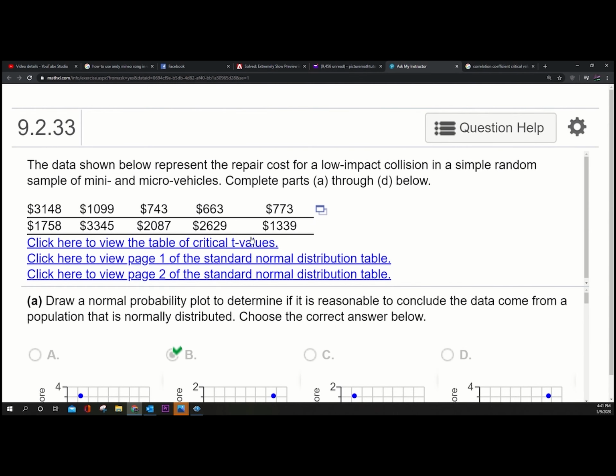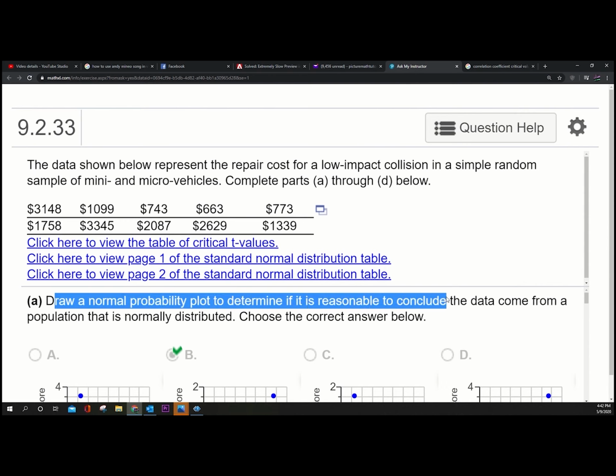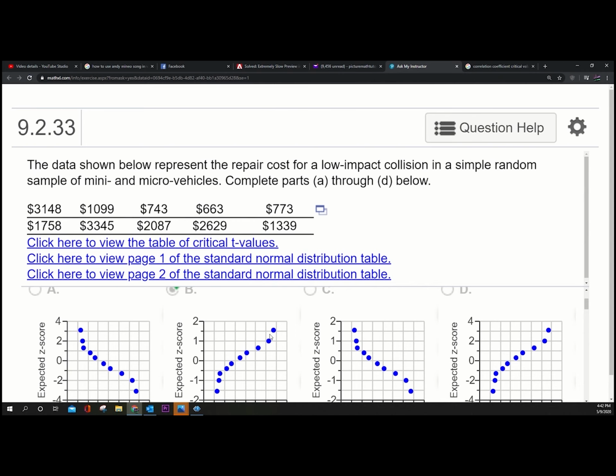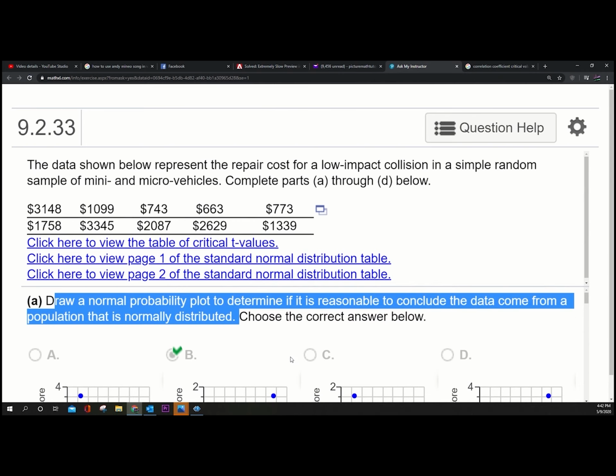Okay, so this is the problem in my math lab. We're about to go into StatCrunch, a really cool program that does a lot of great stuff. So what are we doing here? We're trying to do the following. This is the 10 data values for the collision costs. So check out the problem. We're going to draw a normal probability plot to determine if it is reasonable to conclude that the data came from a population that is normally distributed. So we're going to be looking for the data to conform to a line, kind of like these graphs here.